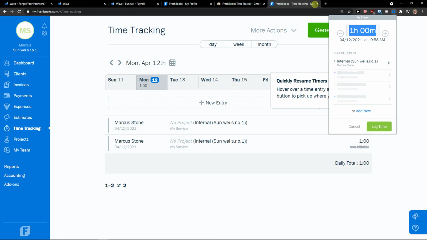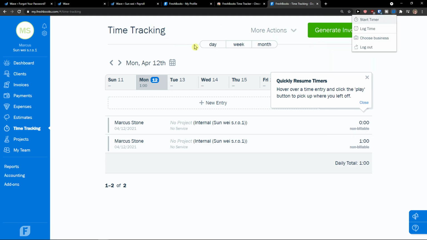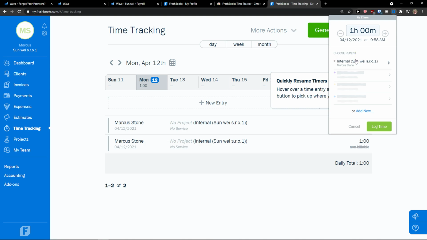And this is how the time tracking works for Freshbooks. So you come here, time tab, and then whatever you do when you're going to log a time, you're going to choose a client, choose a project, choose a service, and add notes, and you're going to log it. You will always find it in your time tracking in Freshbooks.